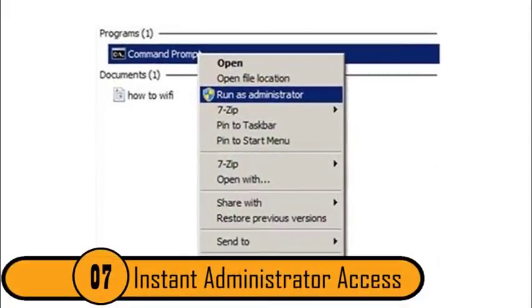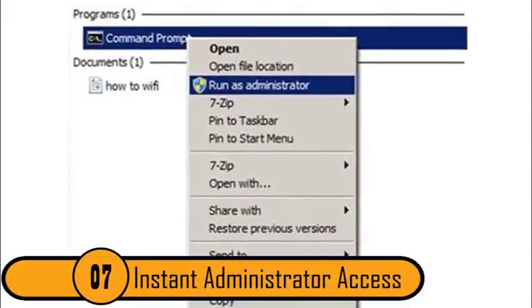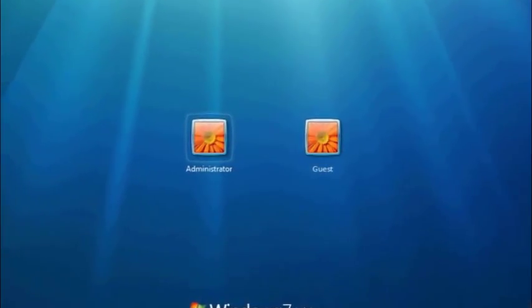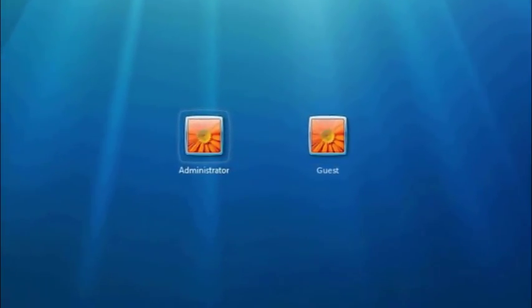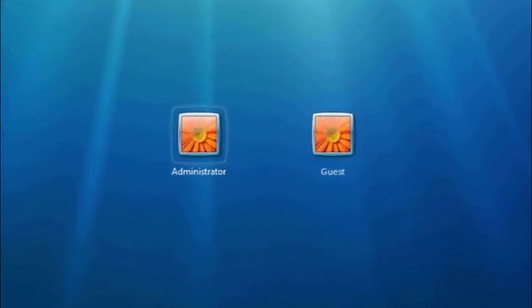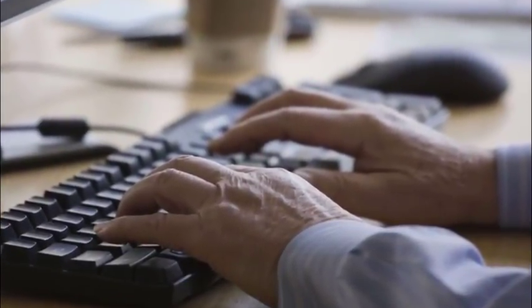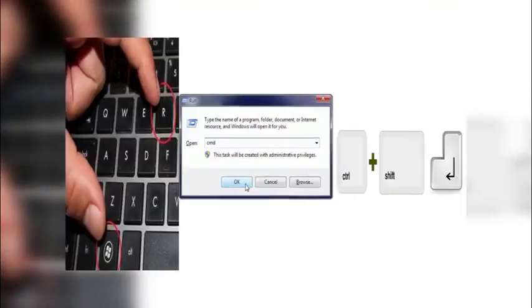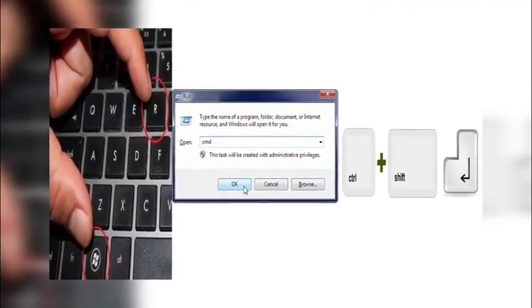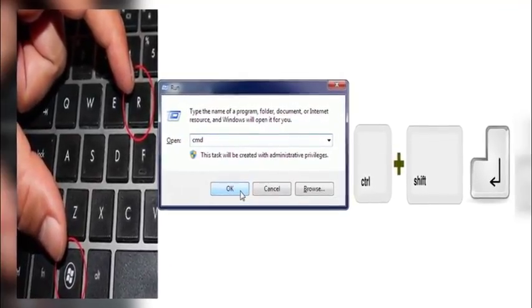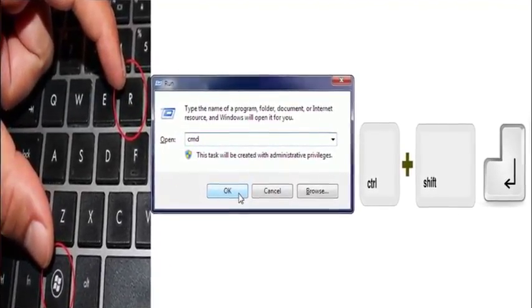Number 7. Instant administrator access. If you're not the administrator on the computer but you need administrator access to run a command, it's possible to do, and it's relatively simple. The chain of commands might be complex, however, if you do it right, you're in. The commands go as follows. Windows key plus R, type CMD, hold Control plus Shift, hit Enter.